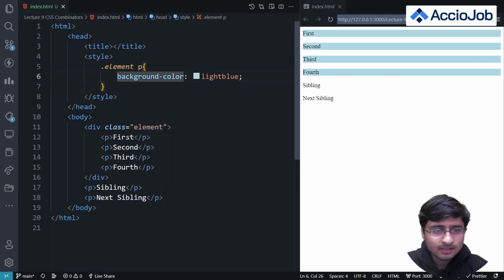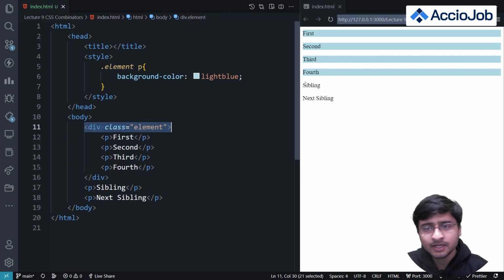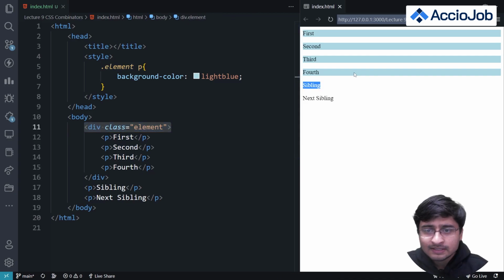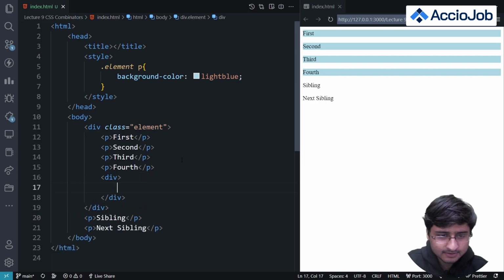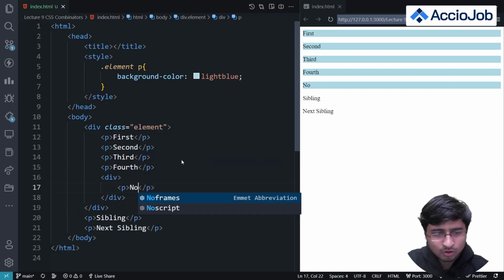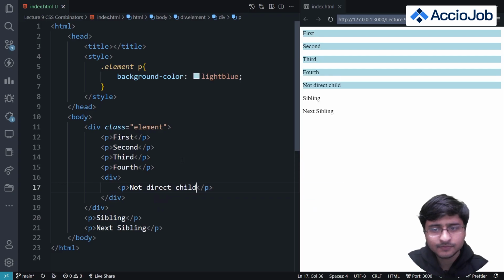So you can see this first, second, third and fourth p tags are coming inside this dot element div, right? So similarly they are now having a light blue background, right? Okay, so what would happen if I let's say I add another div tag here and inside this div tag I'll add another p tag and I'll name it not direct child, right?